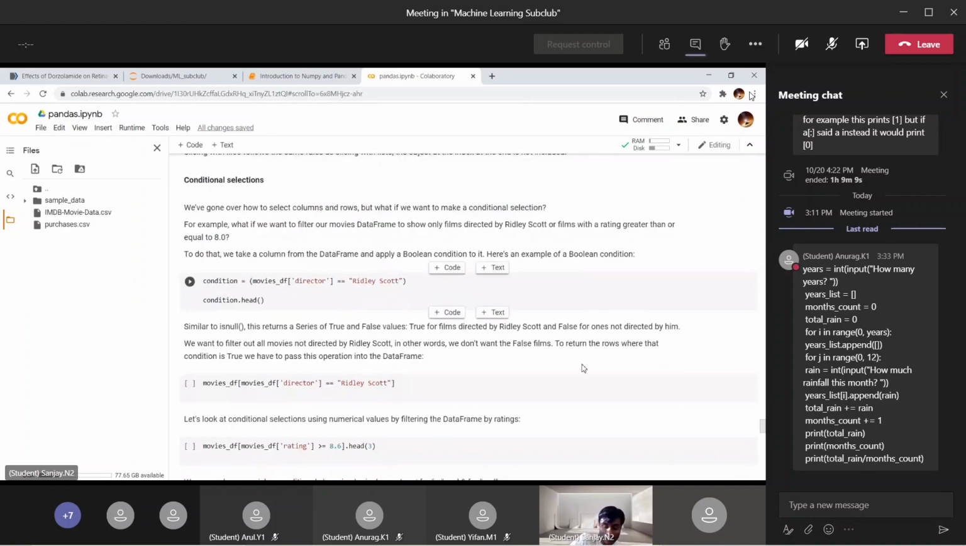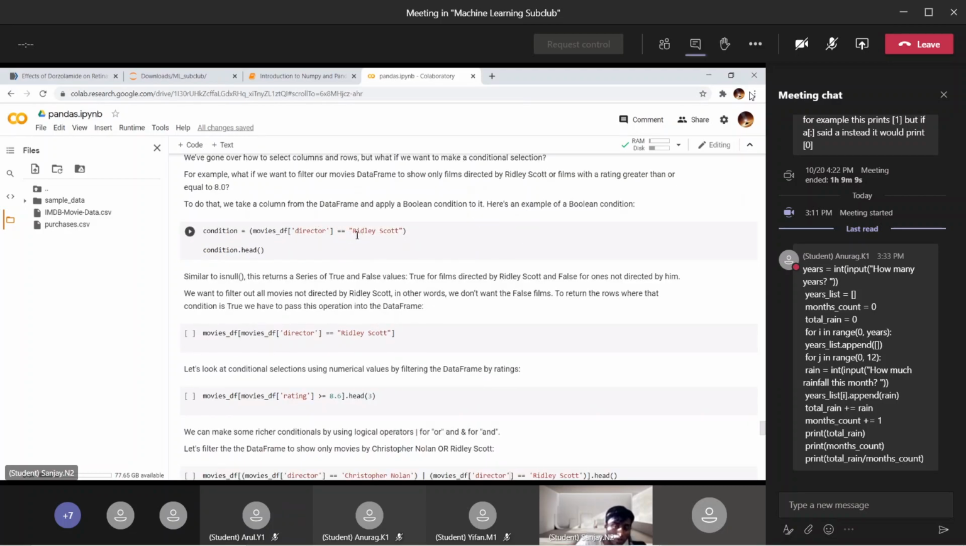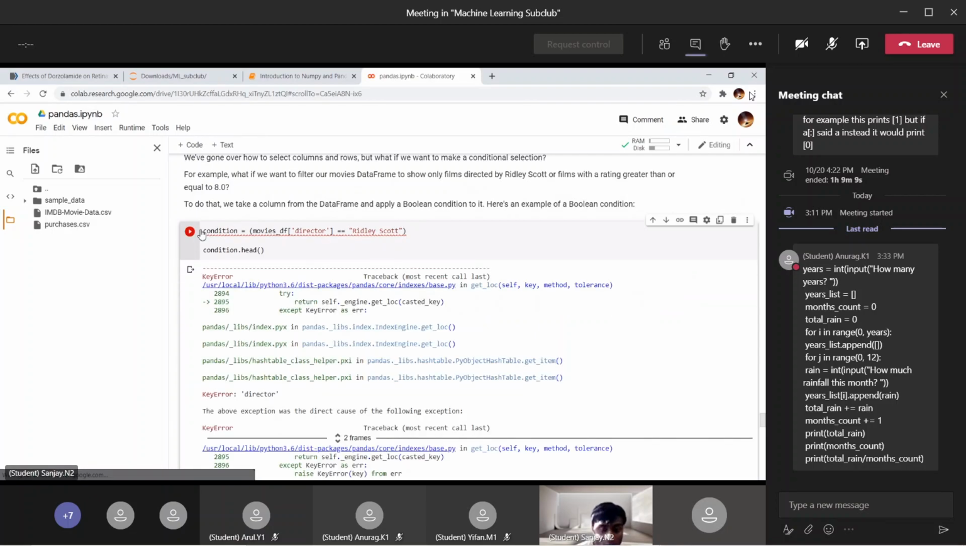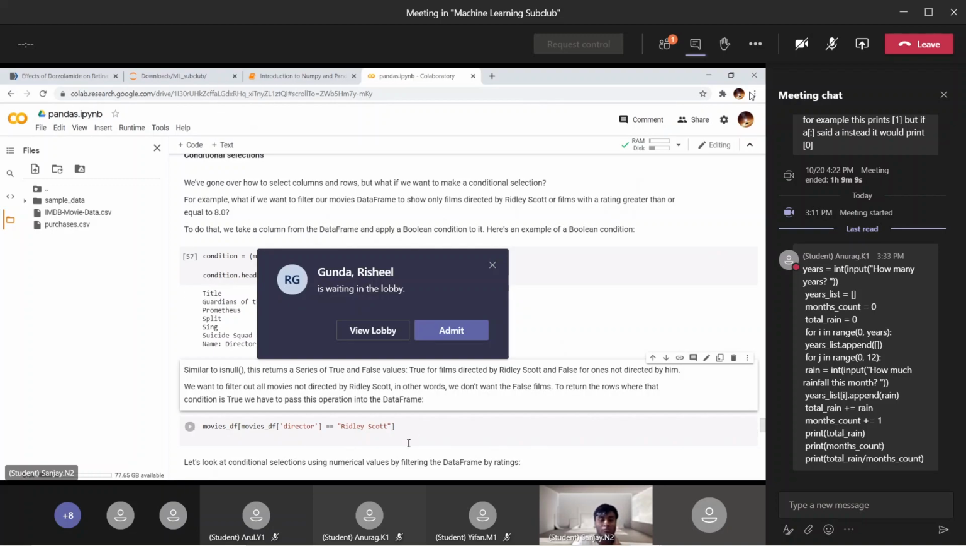All right. The last thing, really quickly, sorry, we're going over a little bit today, is conditional selection. So say we want to select columns based on some criteria or select rows based on some criteria. We can use conditional selection to do that. So for example, here we're saying if the movie's director equals Ridley Scott, we want to get all the rows and columns that have that. So basically, we can see that Ridley Scott was the director for these 5 movies.